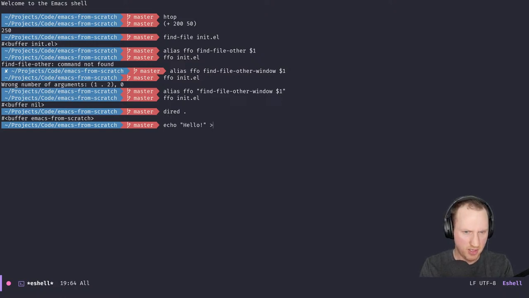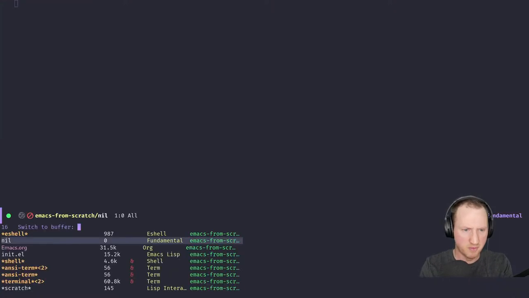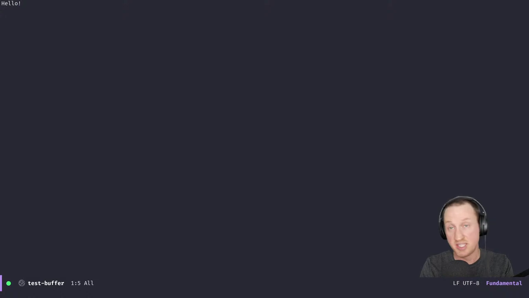I think it is the arrow bracket key, and then you say buffer test buffer. So now it's gone to a buffer called test buffer. I can switch to test buffer, and you can see that hello is here.